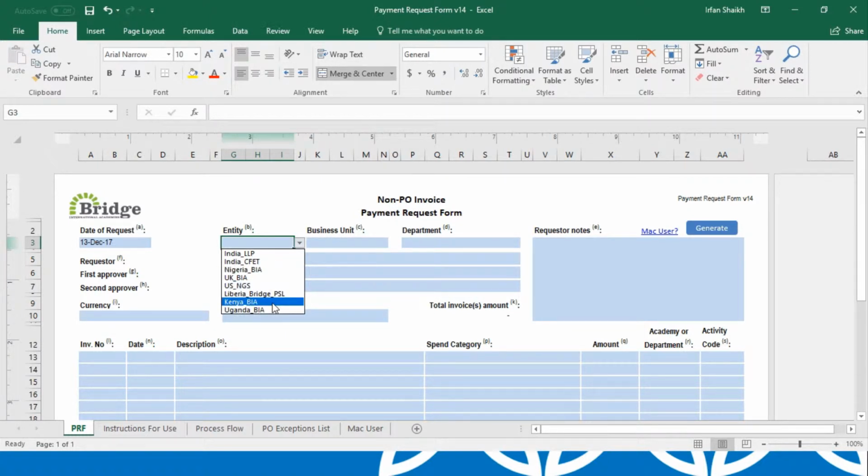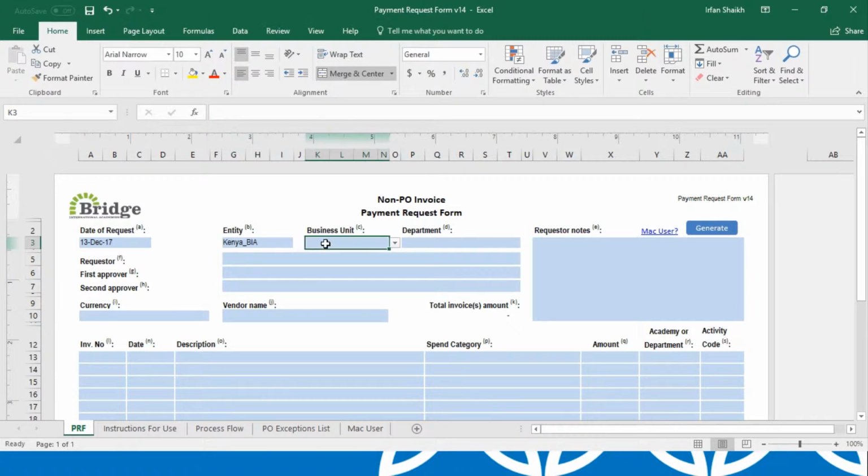So I will take Kenya as an example here. Let's say the invoice that I've received relates to Kenya. I will select Kenya, and then I'll proceed to the business unit. For each of these entities, we have a certain fixed number of business units that operate in those countries. So for Kenya, this is the list. There is regional services for East Africa, which is Kenya and Uganda combined. There is Kenya separately, there is Uganda separately, there are the Kenyan schools, and then there are certain services performed in Kenya which are offered to all other Bridge companies.